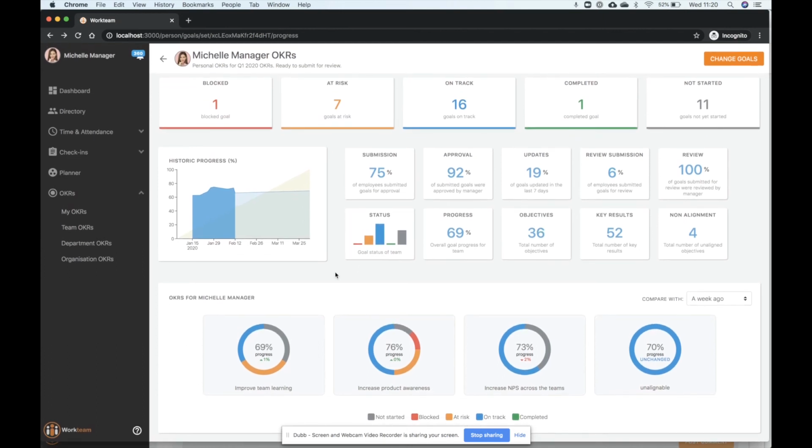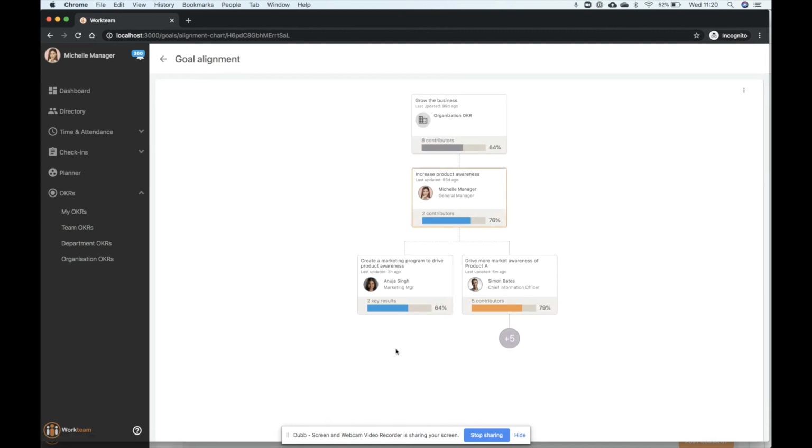Now, if we come down here, you can see at the bottom, these are the manager's individual OKRs, but the number you see in the middle here represents the average progress of all those goals that align to this particular goal. And the colors around the edge represent the combined status of all those goals that align to this particular goal. So if we want to get more information, we can click on here, and this will take us to a goal alignment view.